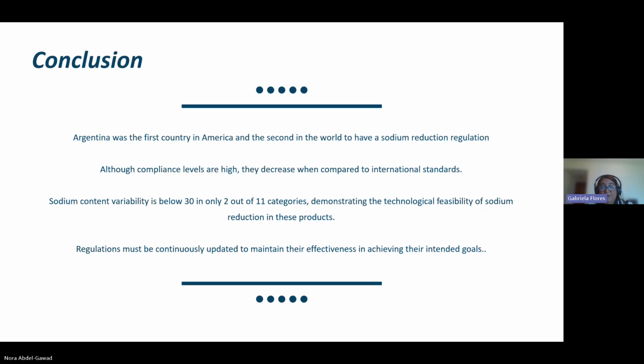Argentina has been a leader in sodium reduction in the Americas, particularly in implementing mandatory sodium limits in processed and ultra-processed food. High compliance rate, but significantly lower when compared to international targets. Only 2 of the 11 categories showed low variability in sodium content, meaning that reformulation is technologically feasible for most product groups. Sodium limits must be continually updated to align with international standards and remain effective. This proposal is currently being evaluated by the authority of the Ministry of Health.